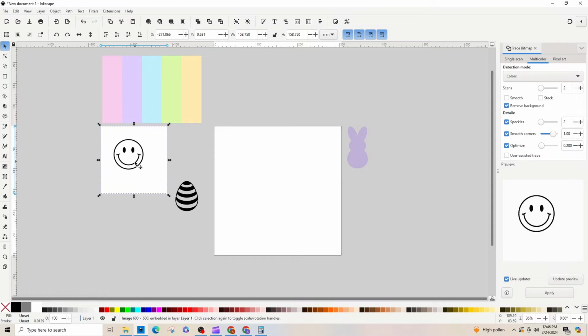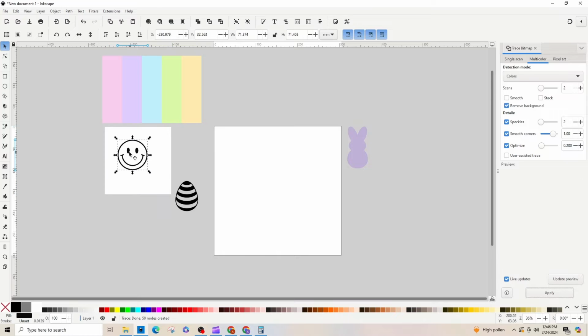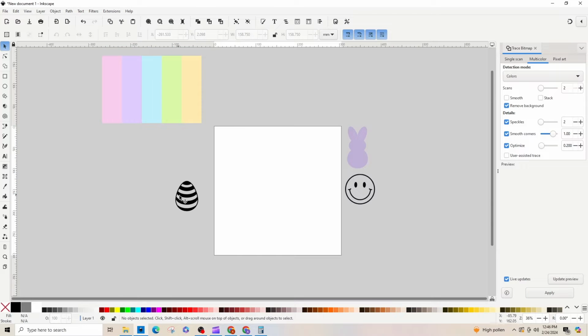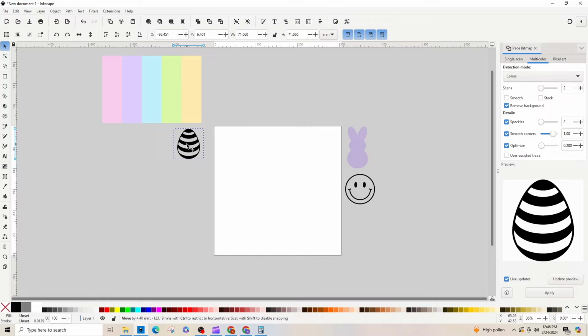Now let's do the same for the smiley face. Same thing, colors to 2. Our panel's already pulled up, so we don't have to go up to Path, Trace Bitmap. Our panel's over here, colors to 2, remove background and apply. Drag it over, that's the path. This is the image, and I'm just pressing the delete key on my keyboard.